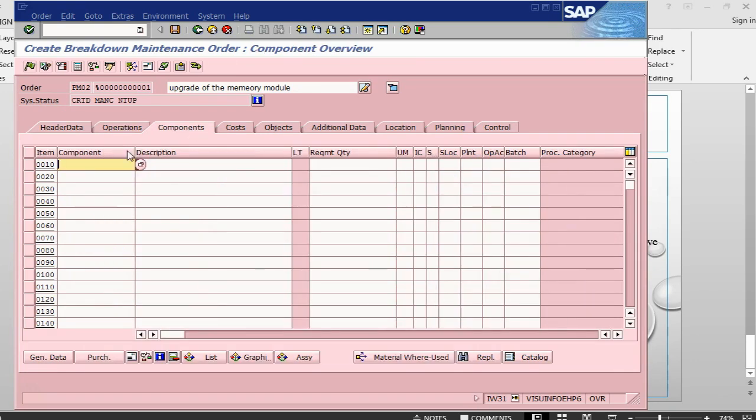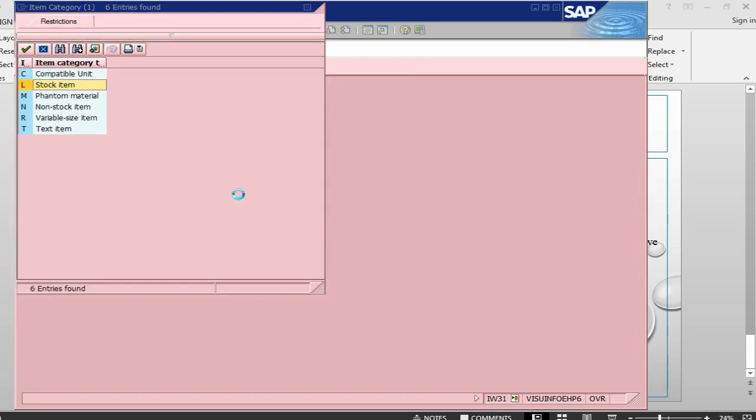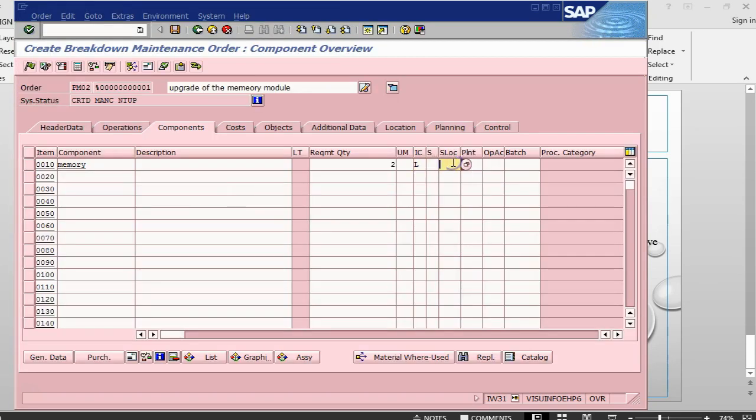Go into components. The component we have got is memory. So we need two memory modules. Let's change it to two. Item category will be L, stock item. SLOC, plant 1000. Press enter. So we have just added a serial managed item. How do we know it is a serial managed item?